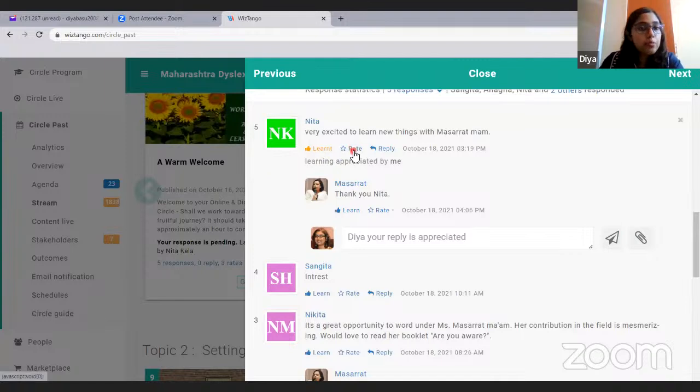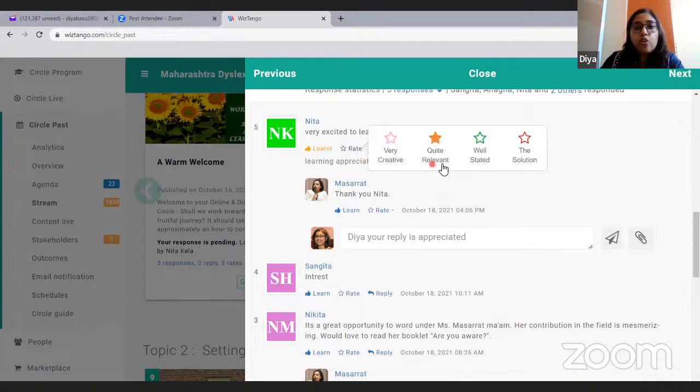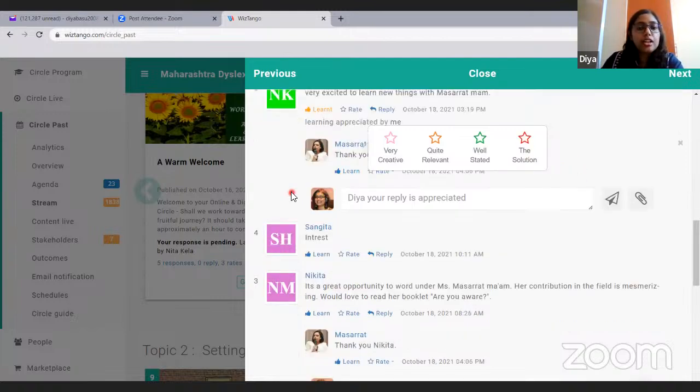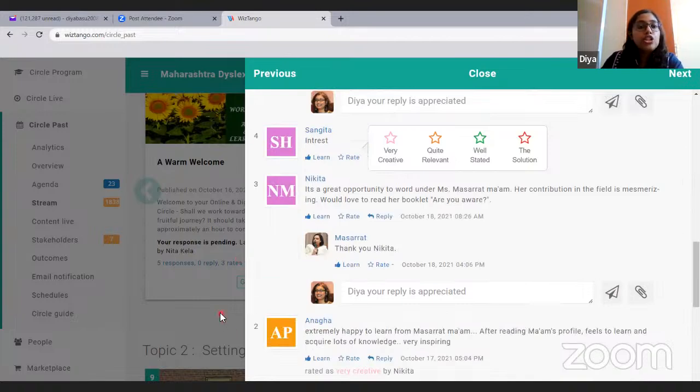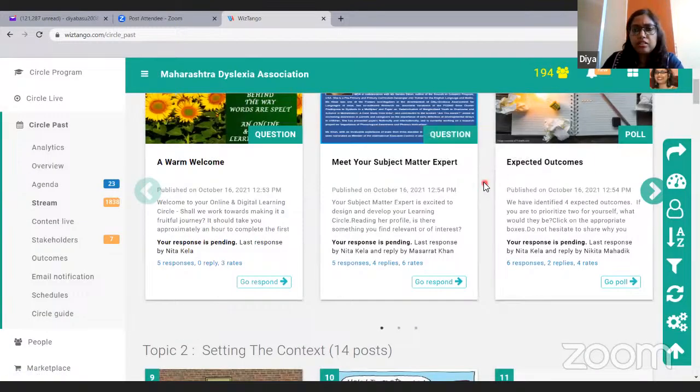You can also rate the post. There is the star over here, and if you click on it, you will see 4 different kinds of rating: very creative, quite relevant, well stated, and the solution. The solution is like the best. You feel that somebody, your peers or your facilitator or anybody, made the best comment, and you click on it. So you will be judging the responses, and depending on how much you have understood from the comment, you will be rating. So this is another way of responding.